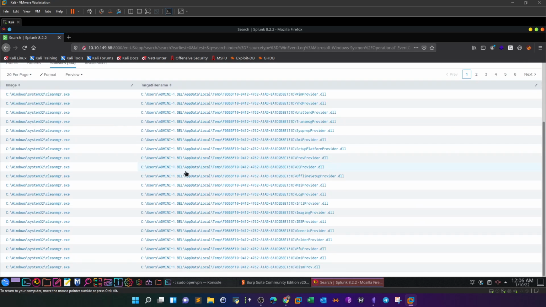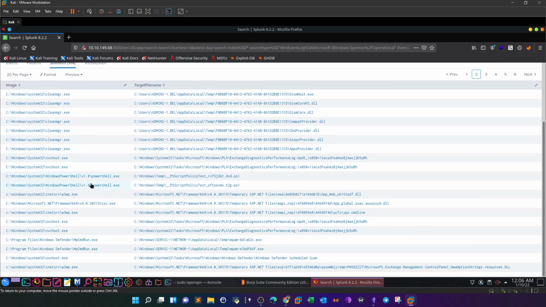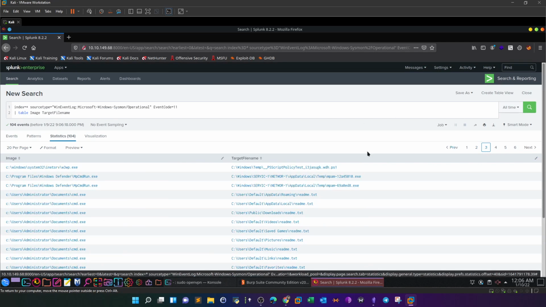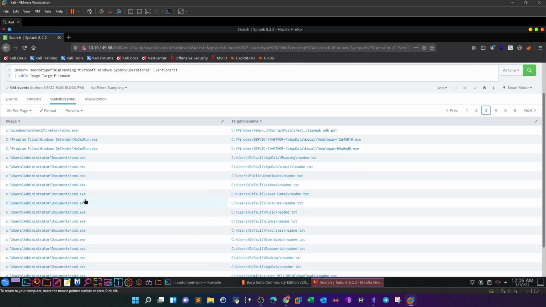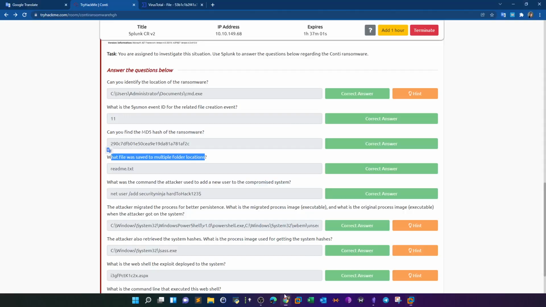Okay, so as you can see, we have got several results. Of course, we're not interested in the clean manager, so we're gonna skip to the next page. We have PowerShell. We are looking to see if there are any files that have been saved by the CMD. You see now the ransomware saved several files in several locations, readme.txt, in several locations, as you can see, with the same image name. So that would be the answer for the question.